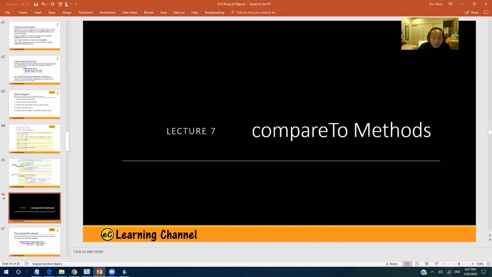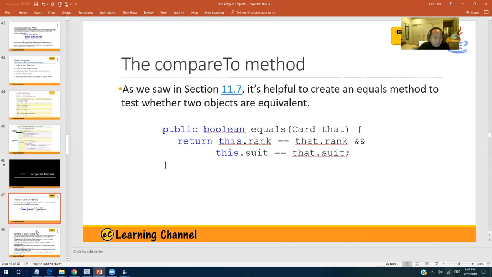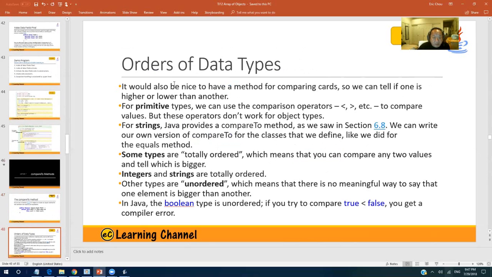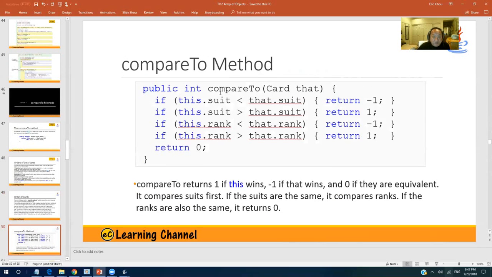The next one, compareTo method. Last time I showed you the compareTo, and then we can sort the program, remember that? This time we write the equals: same rank, same suit, that's the equal part. Then we try to set the order, and the order can be sorted using compareTo. So now let's look at compareTo.